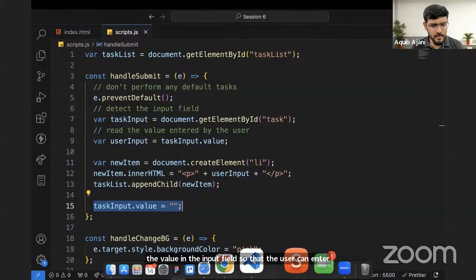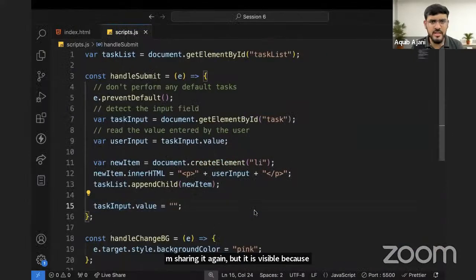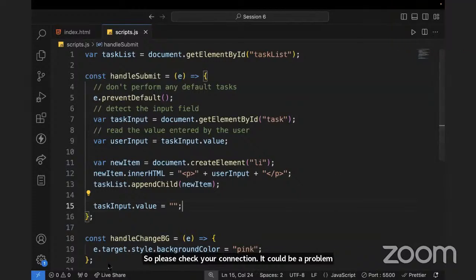Right? That is the setup. The screen is visible, Raj. I am sharing it again, but it is visible because I can see that my screen is being shared. So please check your connection. It could be a problem on your end.